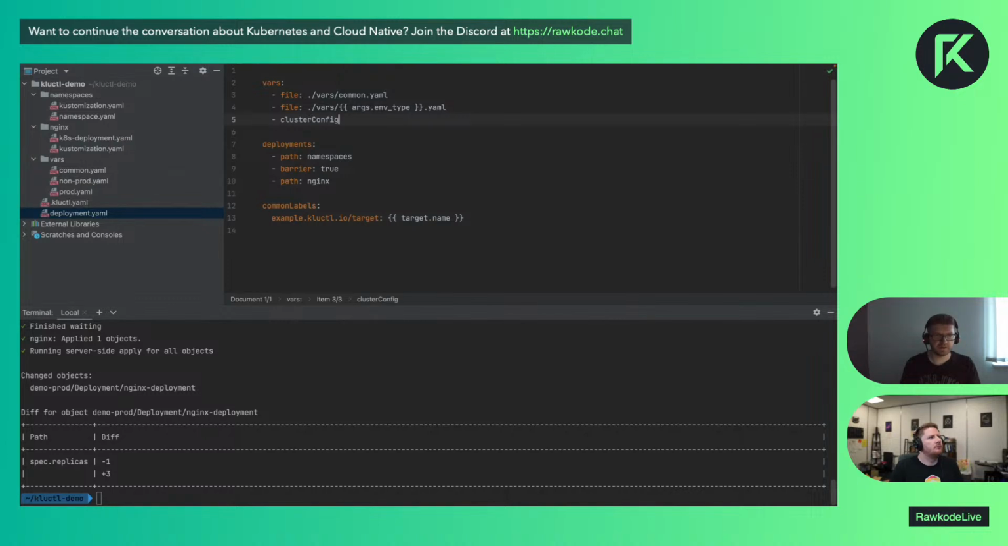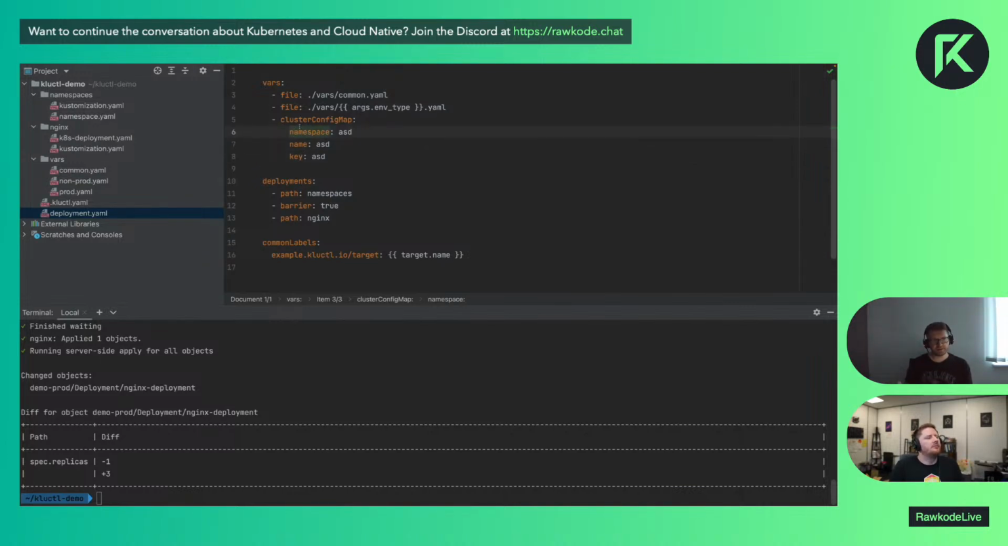Cluster config maps. This is also very interesting. I think it's namespace, name and key. I don't remember exactly which ones need to be specified, but what you can also do is, while you're deploying, it's loading something from the cluster, using that as variable source, and then you can use it inside the templating. Yeah, that just got a lot more interesting for me on a personal level.